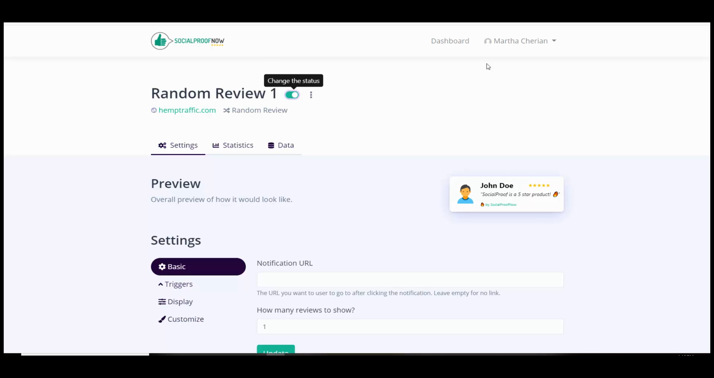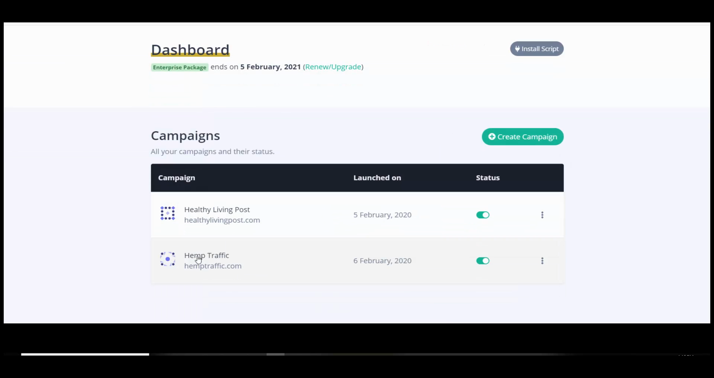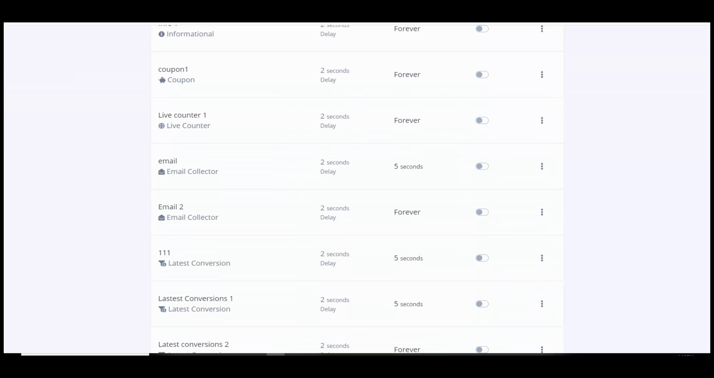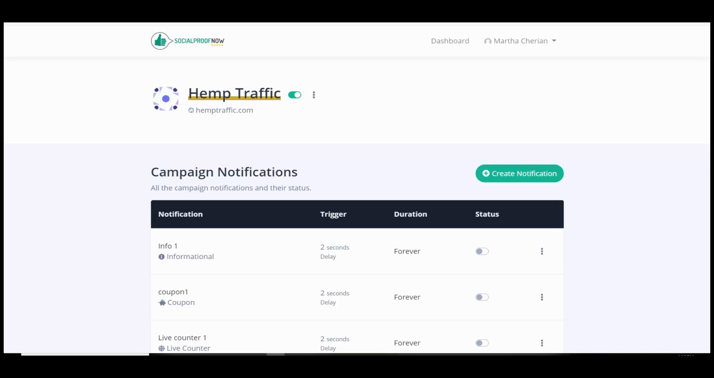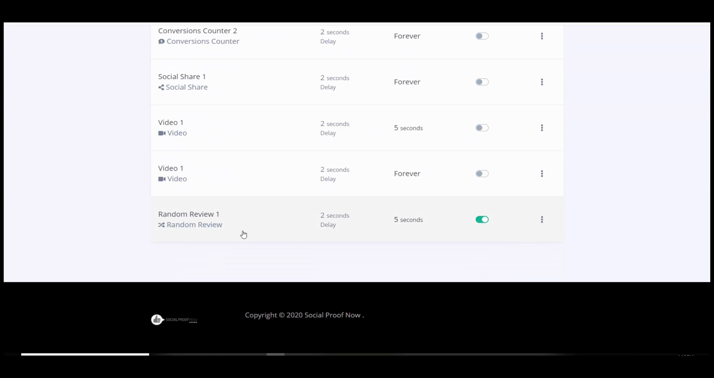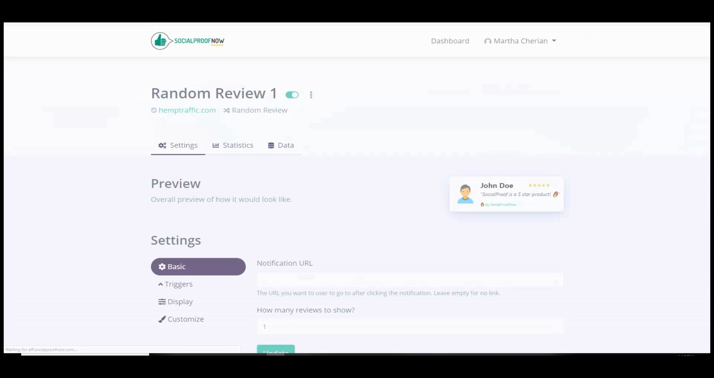You can also do it, let me just show you real quick. Okay. You can also change the status here. This is a listing of all of your campaign notifications, and you can do that from here. Okay, so let's click on this. Okay, here we go. Now this is a little bit different.